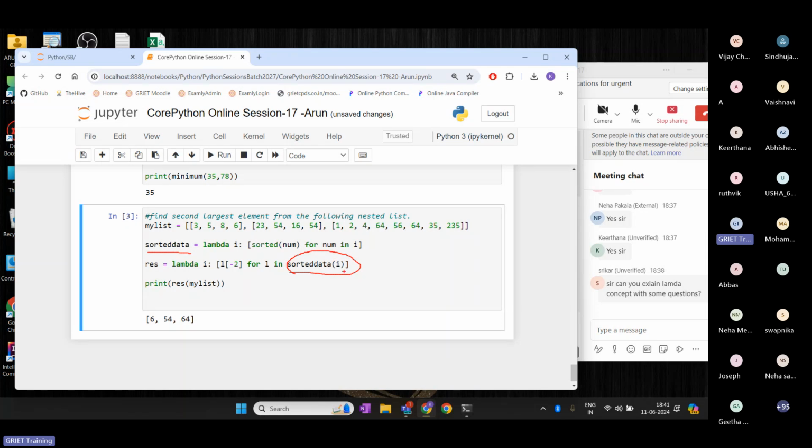So here I is indicating what? My list, right? So I is indicating my list. So we are passing the entire list, that is my list, to this sorted data lambda expression. What this particular lambda expression is doing is sorting the entire nested list: each value, sorted of num for num in I.